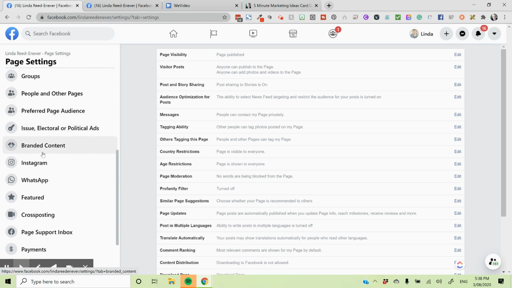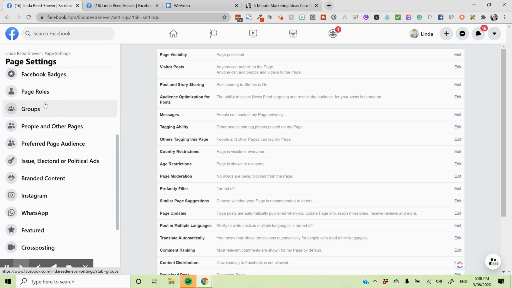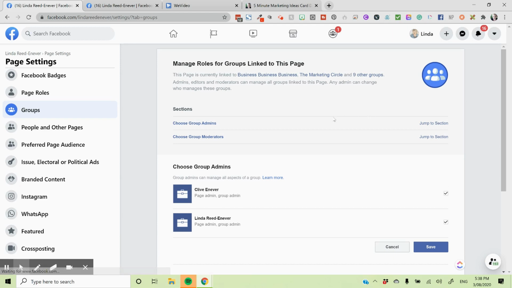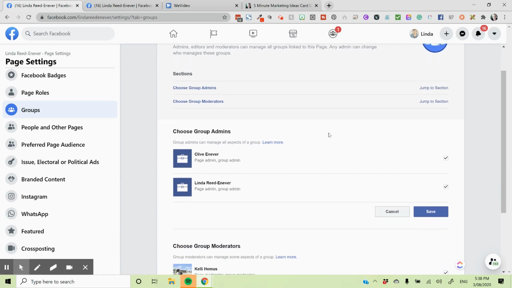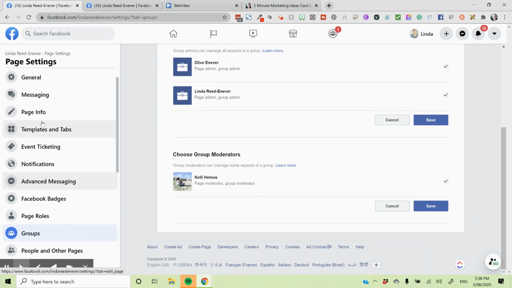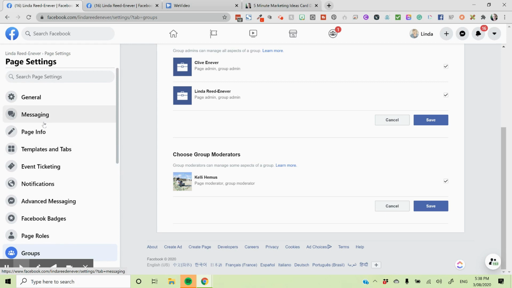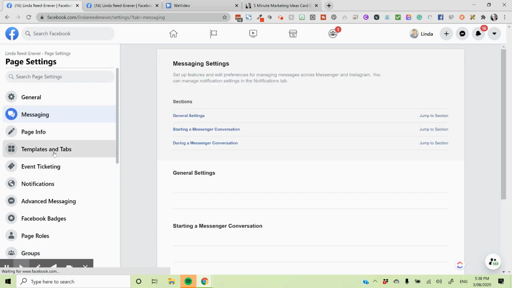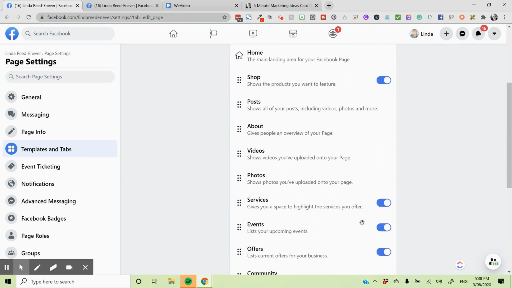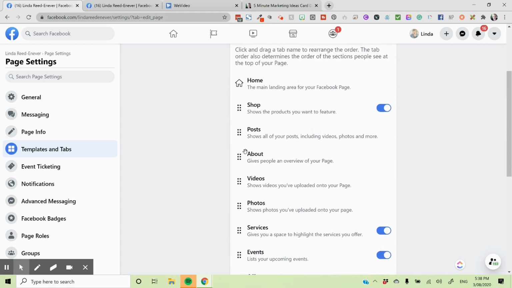Your branded content, your people and other pages. The groups that you have are also in here. So the group settings are there. Which ones are you admins of? So which manage the roles of groups, links for this page. So who's a manager, who's a moderator. And then you've got your messaging, and then you've got your templates and tabs here under page settings. Sorry, guys, templates and tabs. So you can edit your template and turn your tabs on or off as you go through.